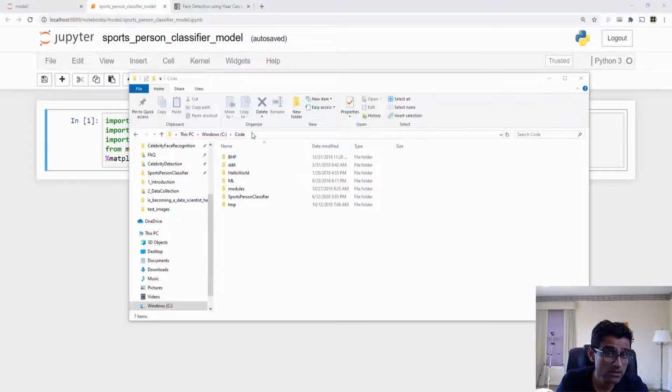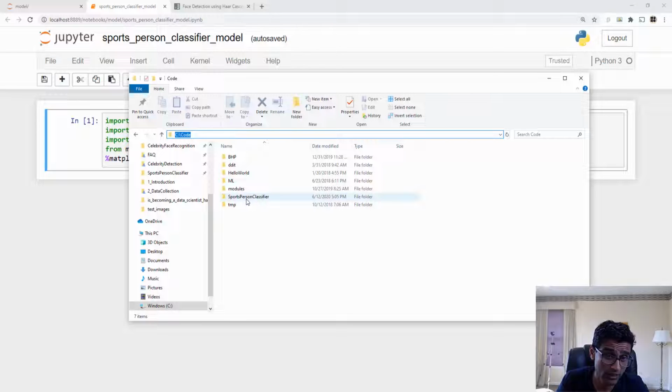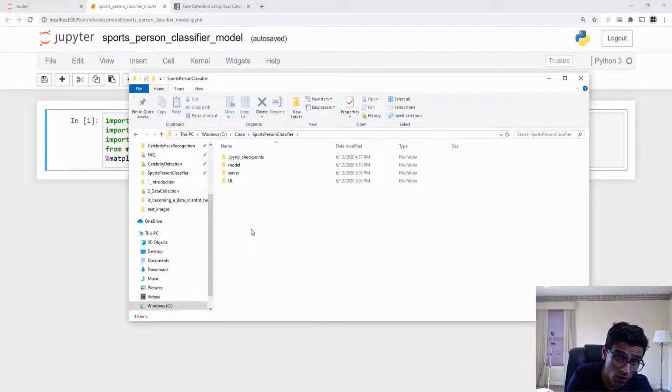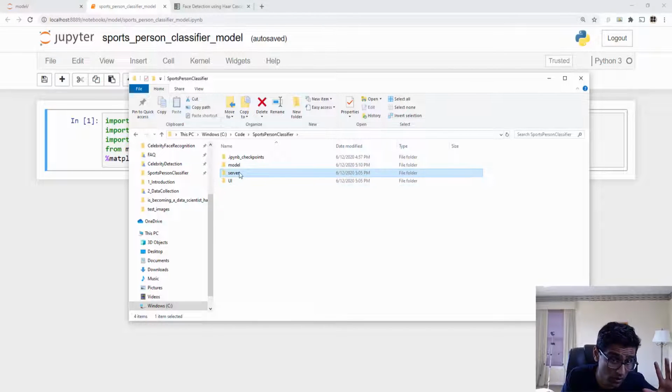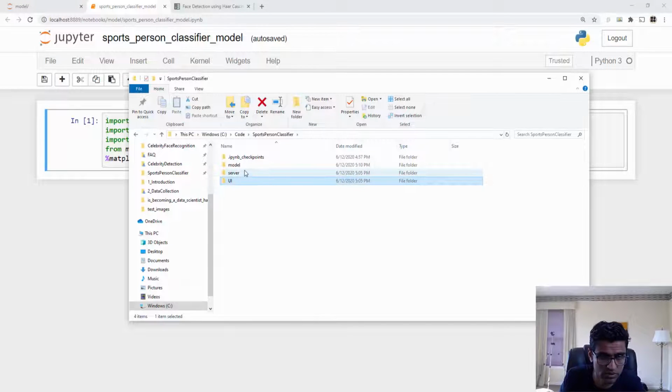In C drive, I have created a sportsperson classifier folder where I'm going to host all my code for this project. I have already created 3 different folders. In the model folder, we'll do model building and the training. The server will host the Python Flask server code and UI will host the UI, of course, it's obvious from the name.